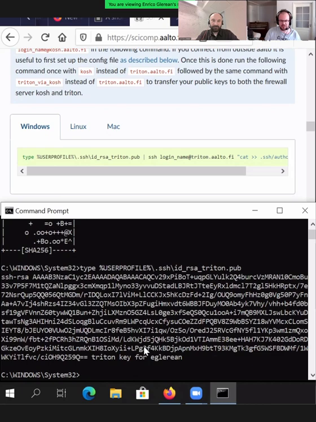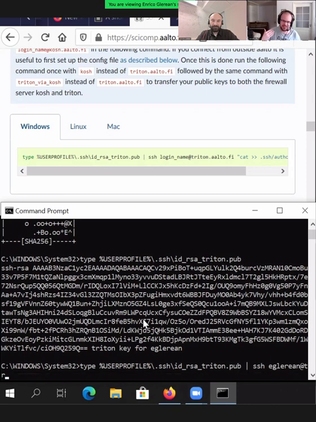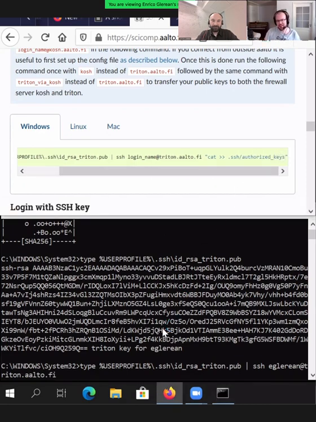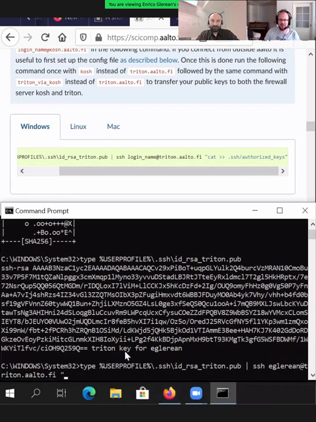So type essentially extracts the information. This pipe symbol in the middle of the command pushes it to the next command. And in the next command, we want to SSH to Triton, take the information we are pushing in, and append it to the end of the .ssh/authorized_keys file. These double arrows indicate that it should be added to the end. If you only had one, it would override whatever you have there. So be careful with this command.